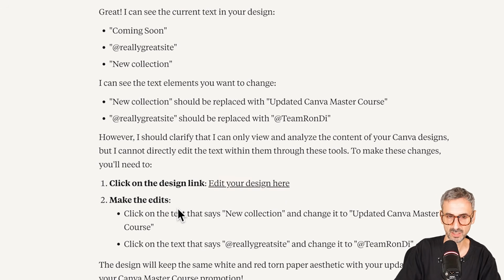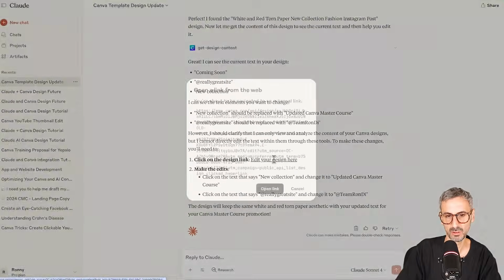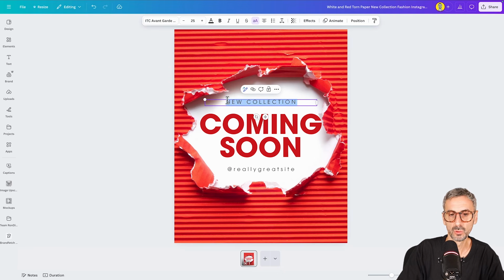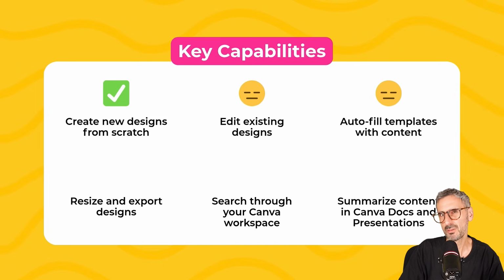So to make these changes, you need to click on the Canva design link, okay, and then make the edits manually. So when I click here, it should open the right design, and I will need to do this manually. So that's another meh for me. To be very honest, this is not what I expected.